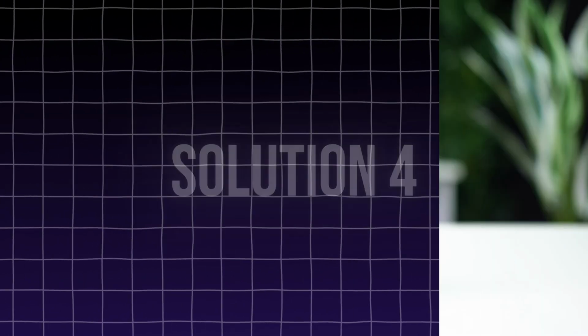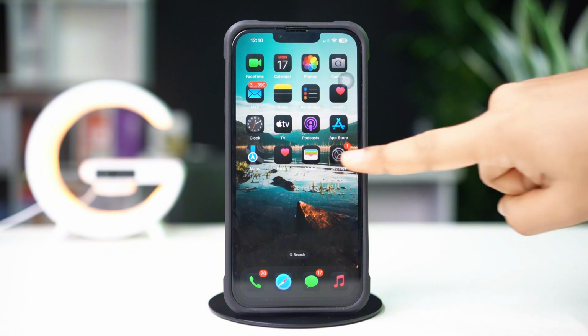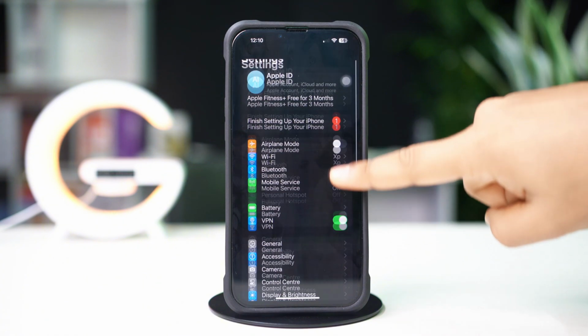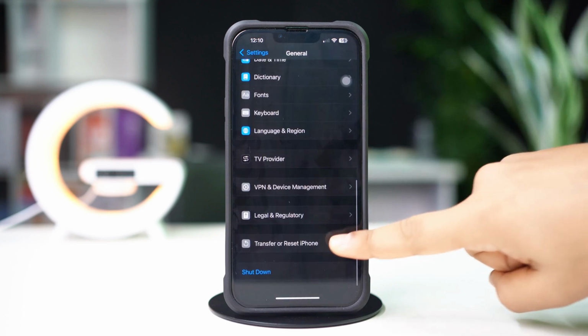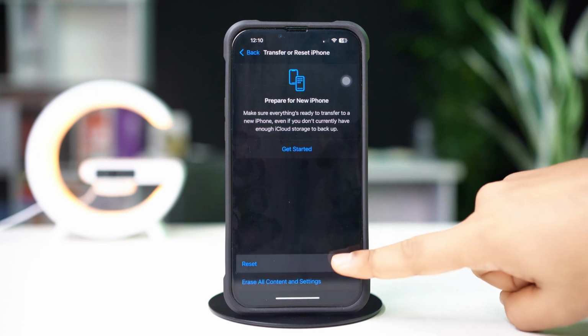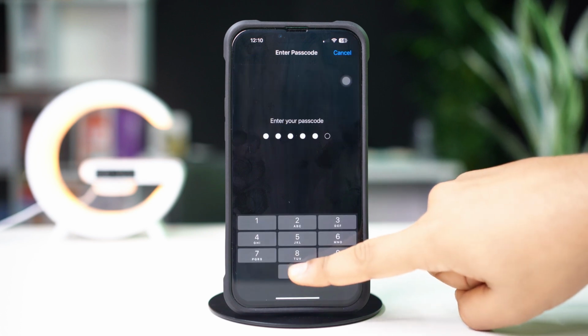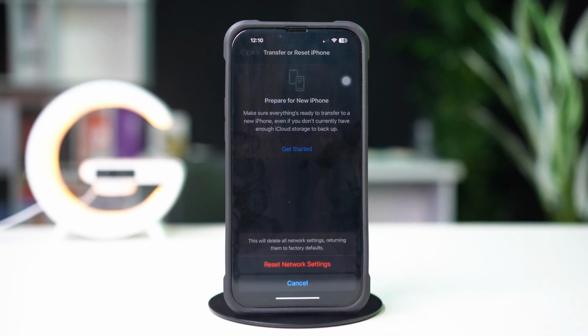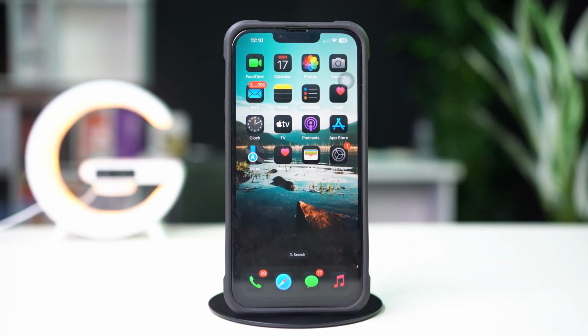Solution 4. Reset network settings. Open Settings, tap the General, scroll down, then tap Transfer or Reset iPhone. After that, tap Reset. Tap Reset Network Settings. Then, enter the passcode of your iPhone if needed. Tap Reset Network Settings again. After resetting the network, go ahead and check whether your problem is solved or not.